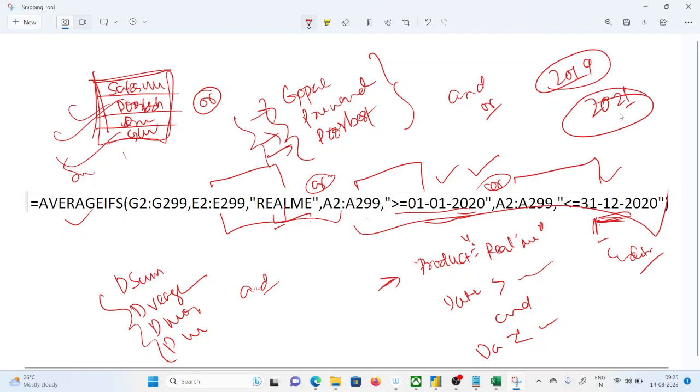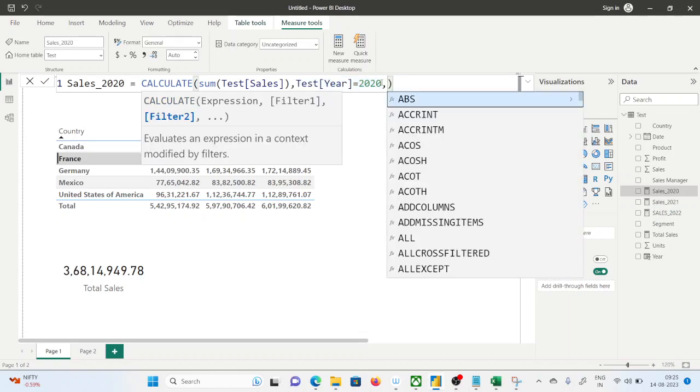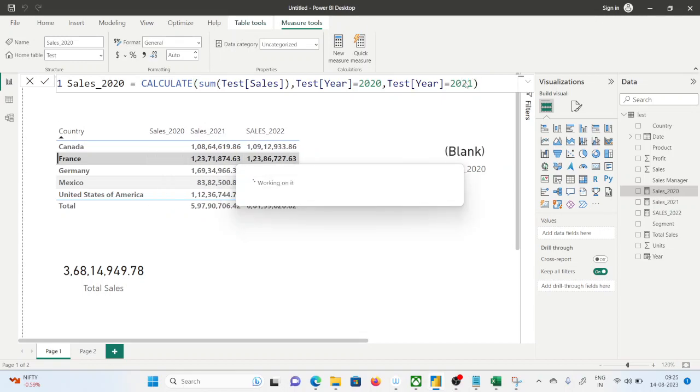Okay, this is what is happening over here. All these conditions, so even if I write, let me write this and see what is happening. Sales 2020, comma, okay, sales 2020. If I write sales 2021. Okay, see, can you see? Nothing.